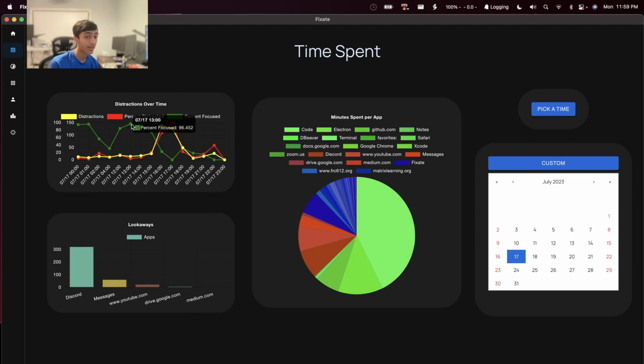Green says that if I have a high green bar, that means in that hour, I was very focused. So at 1 p.m., I was 96% focused, and I only went to about 14 distractions in the entire hour. That's pretty good. And the fact that I was only on those distractions for about 3% of the time means that I probably got a lot of good work done.